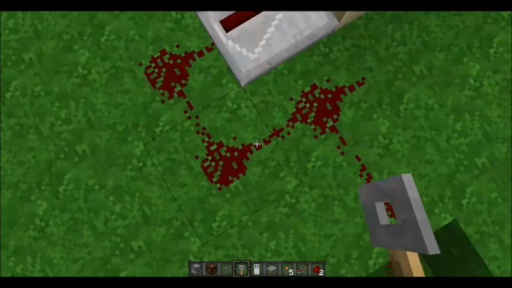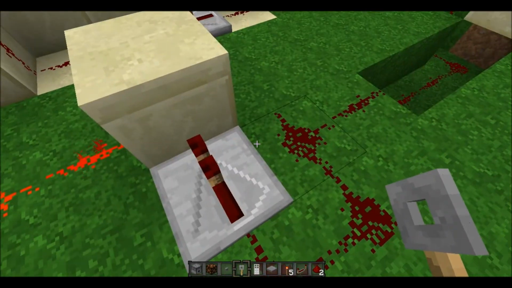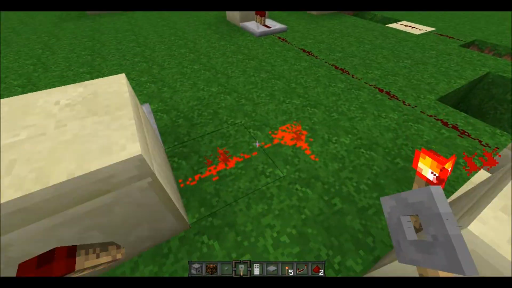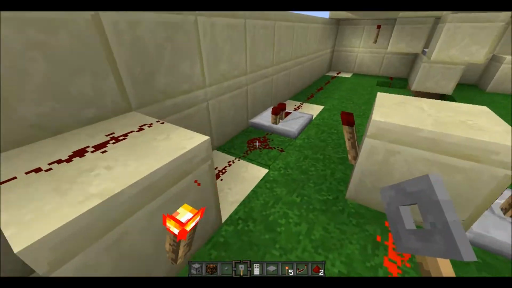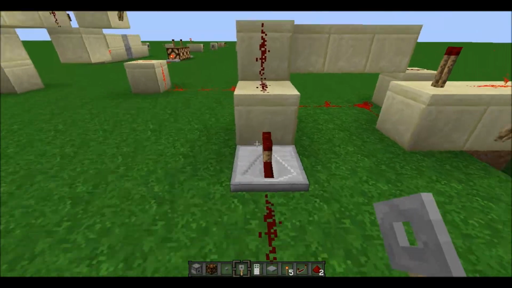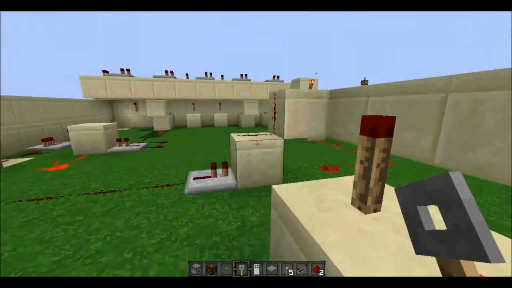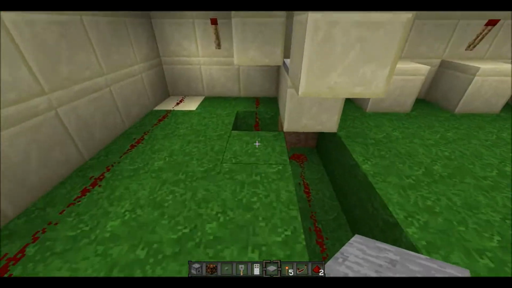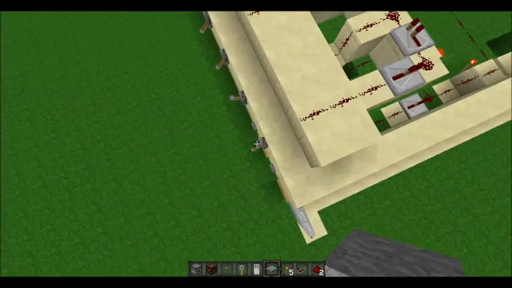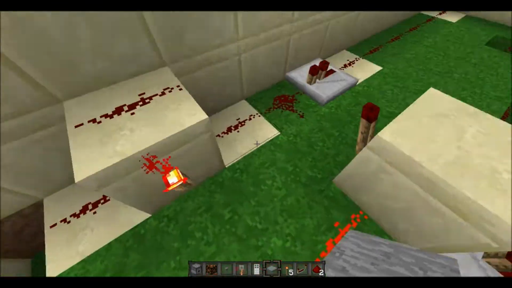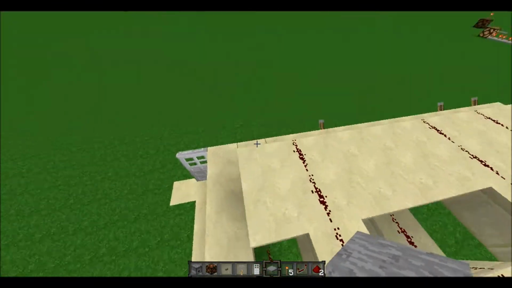This will power this over to here, and this will be off, and this will be off, and this will be on. So all this will be off, which will turn this torch off, and it is good. If it is on, which is what the reset button is for, the reset button is to turn it on. Oh wait, no, never mind. This is to turn it on.